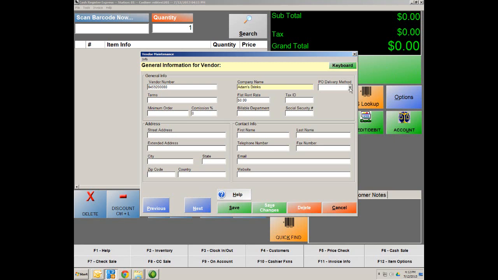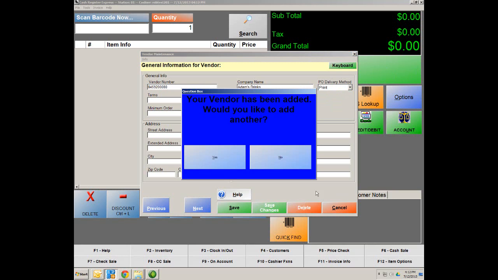We're also going to select our method for this vendor. For the vendor, I want to be prompted to print. So let's hit Save. Your vendor has been added. Would you like to add another? We're going to say no for now.